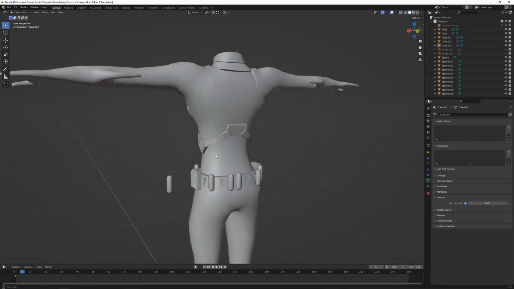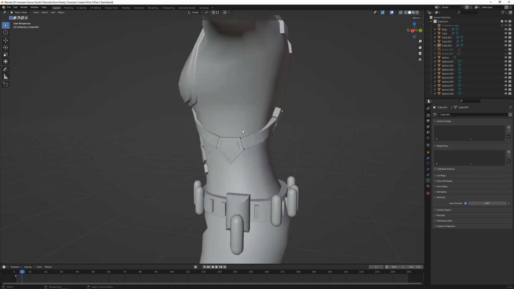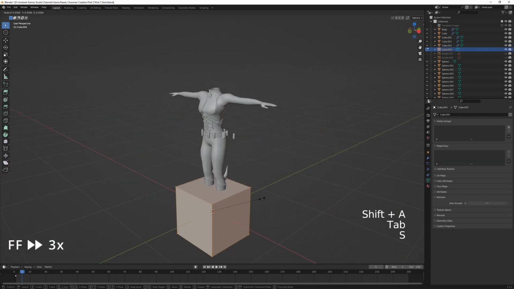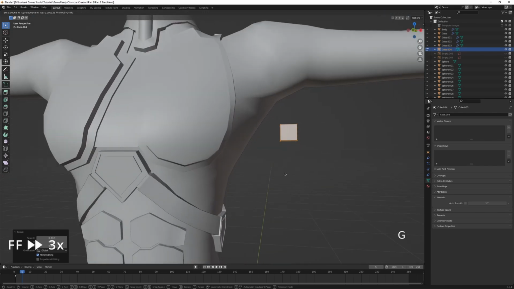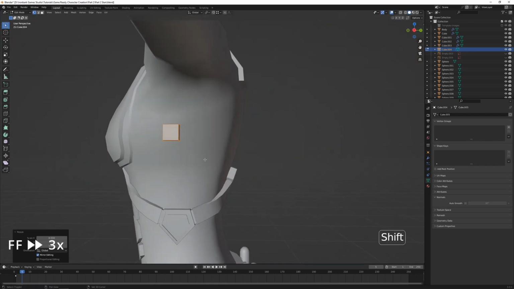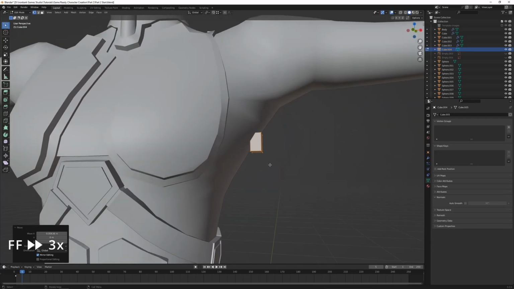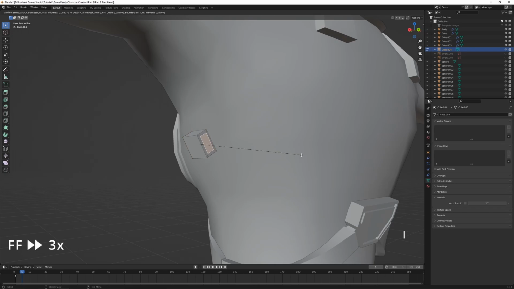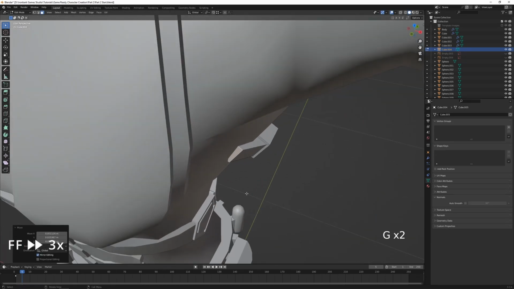Let's make some straps going around sort of underneath from the chest plate. And it's going to connect up to where a backpack is going to go. So I'm going to add in another cube, scale that one down. I'm going to rotate this one and then just sort of freehand it a little bit. Then I'm just going to extrude these out.